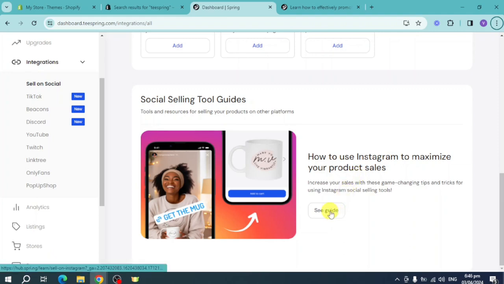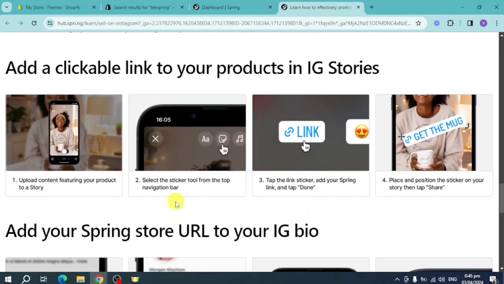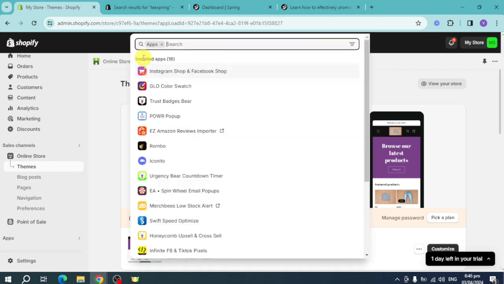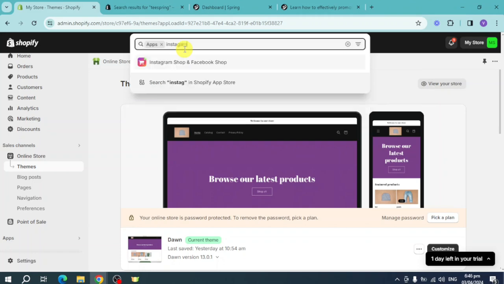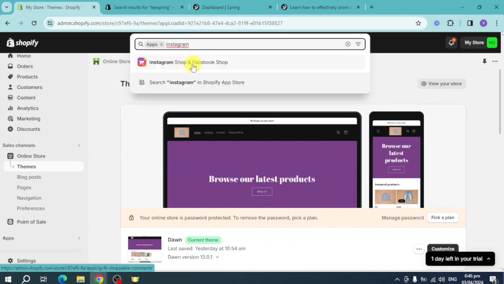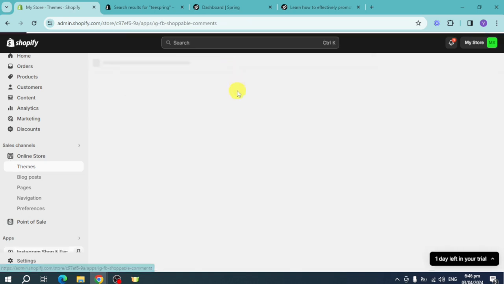So you can just head over and add a clickable link to your products in IG stories. This is particularly helpful if your Shopify is connected to your Instagram. So you can head over to your Shopify, then click on the search right here and click on the apps, and under there just search for Instagram. Once you have done that, choose this Instagram shop and Facebook shop. For me, I already installed that, so you can just install that yourself.